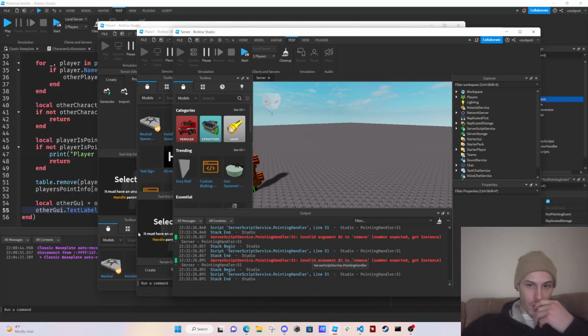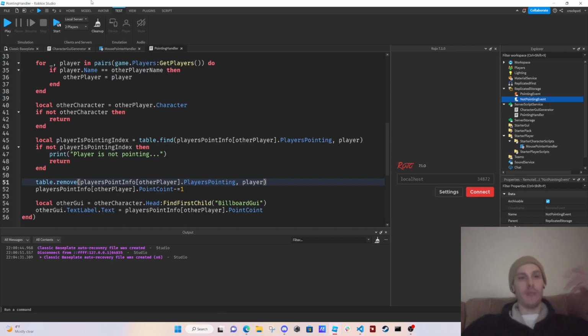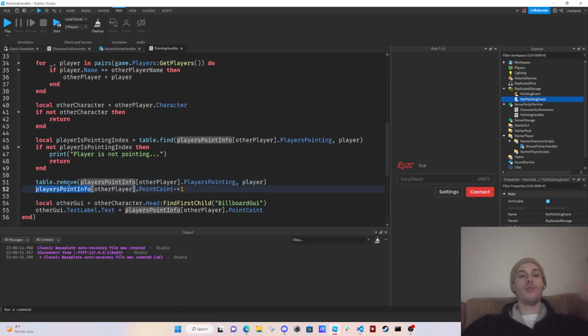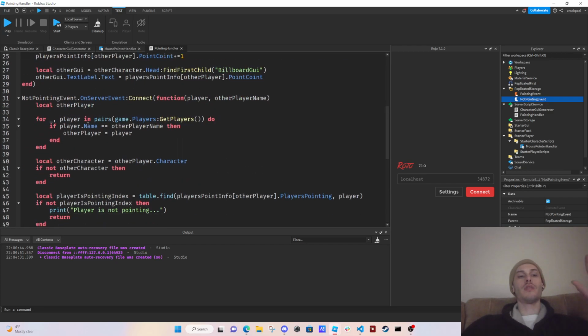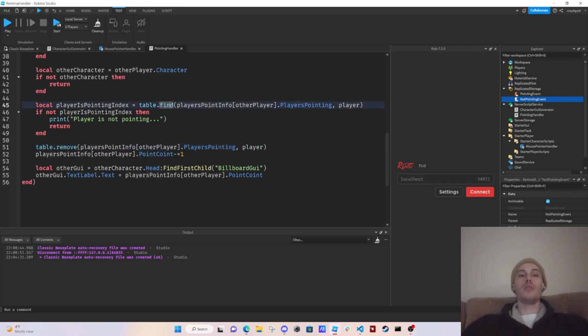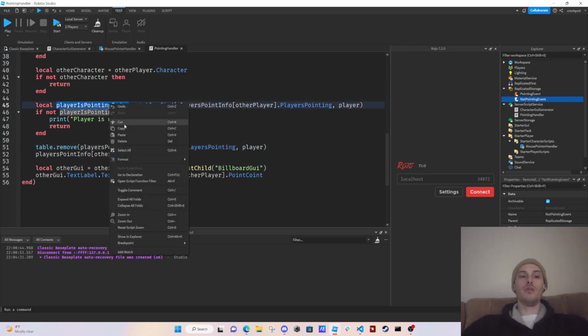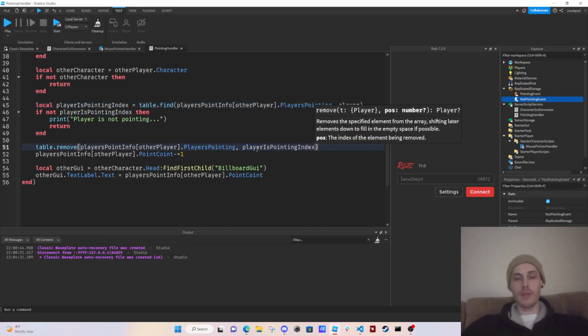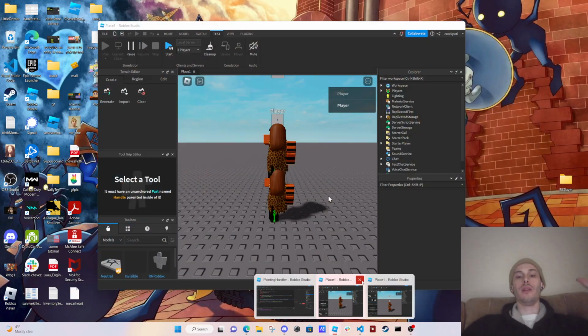Remove number expected got instance. Oh, okay. So that's a good thing that it errored. Basically, table.insert is different than table.remove. What we need to do with table.remove is find the index of this player that is in the table. How do we do that? We use table.find. That's why I named that index. So we're going to use our index variable and place that right here. And it should work now.